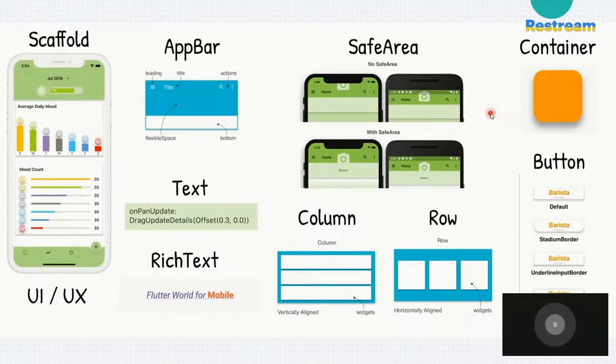So it wraps the child widgets and ensures that the child widget is not rendered in the unsafe area of the screen. It may be particularly useful for app screens or pages that contain critical information such as navigation menus or buttons that users need to access quickly. So like that, yeah.